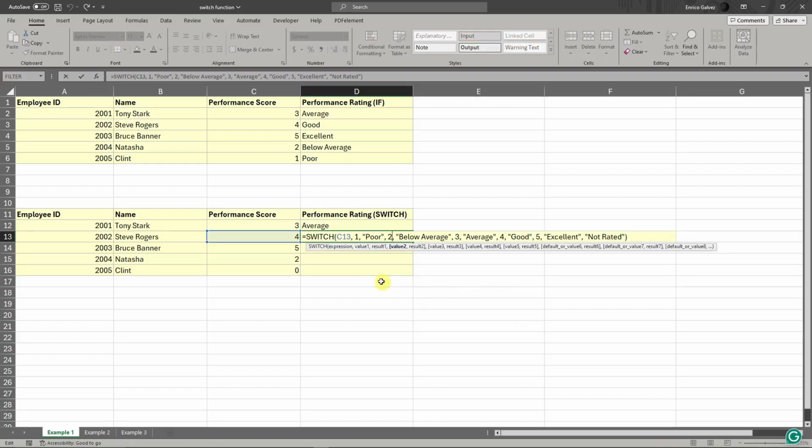As you can see right there, it's going to be C13, number 1, because earlier it was this one right here, right? C13, and poor is number 1, 2 is below average, and you'll see right there, not rated. Basically, if it's going to be blank or with a value of 0, it will be not rated. And basically, that's the formula.